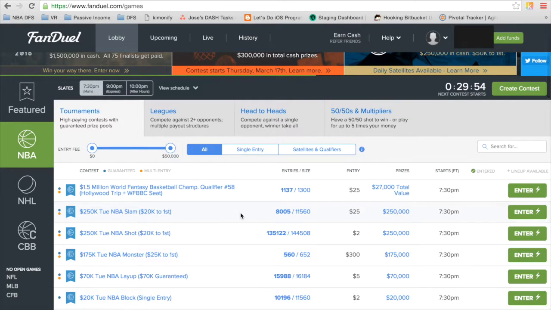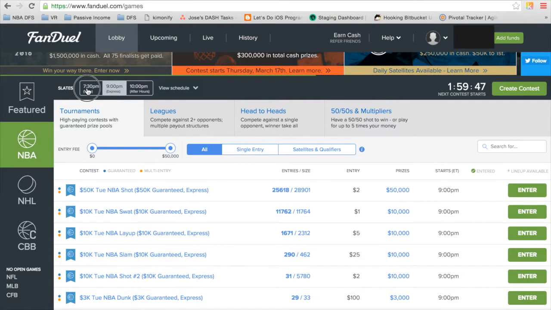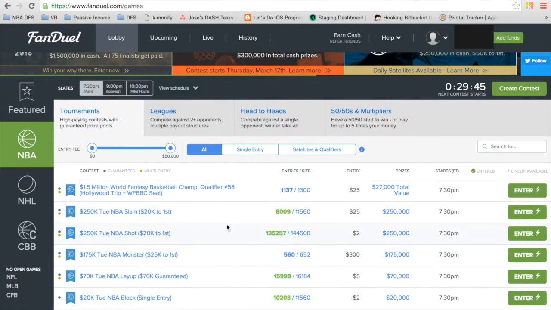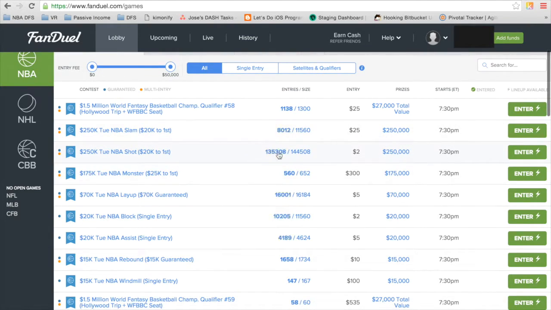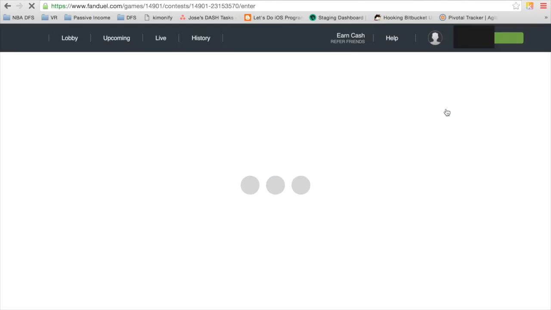Once you're in the lobby for NBA in FanDuel, you have to select your slate. You can do either 7:30, 9 p.m., or 10 p.m., which are our options for today. We'll just do the 7:30, which is the main one today, and we'll go to the $2 one real quick here. We're going to enter a new lineup.